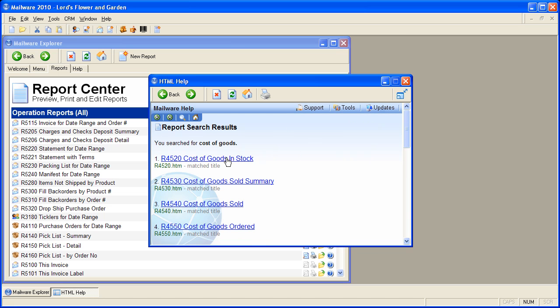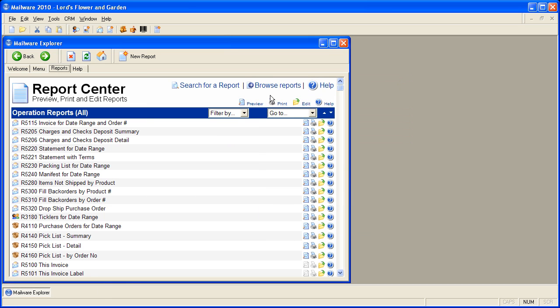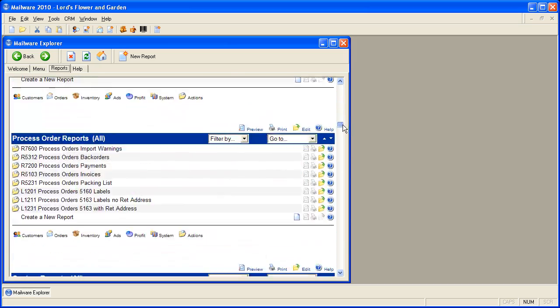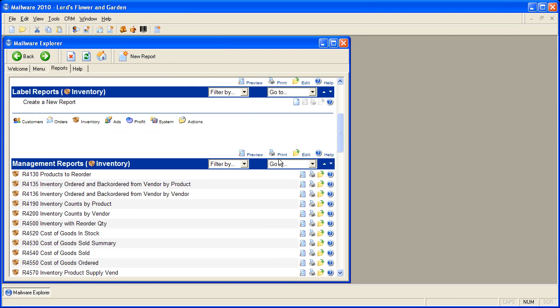So you go directly to reports that are in Mailware, and it takes you to the same screen. From the screen, you can even launch the report. So it's very easy to find and use the reports you need. In addition to the search and browse, you can simply scroll down through reports if you like, or you can use the filters. I just want to see, for instance, inventory reports.